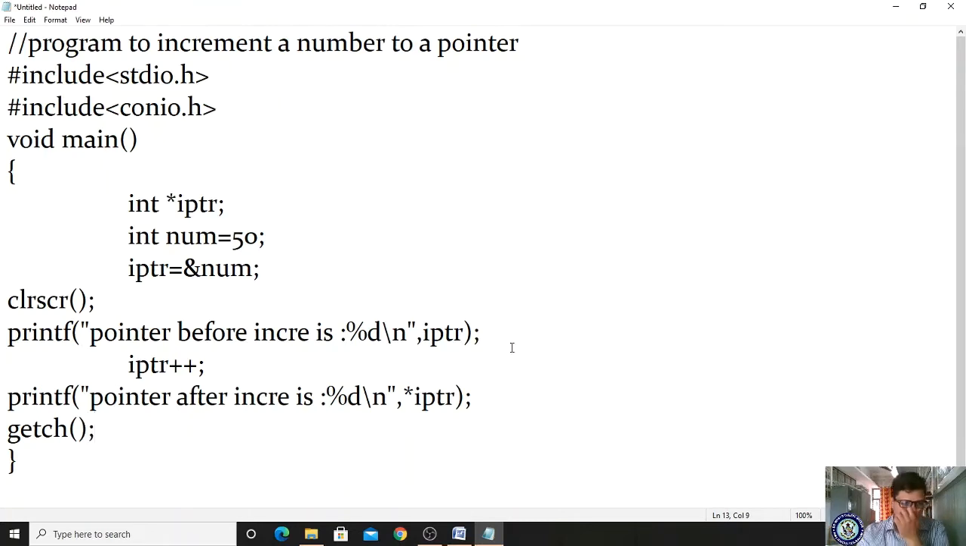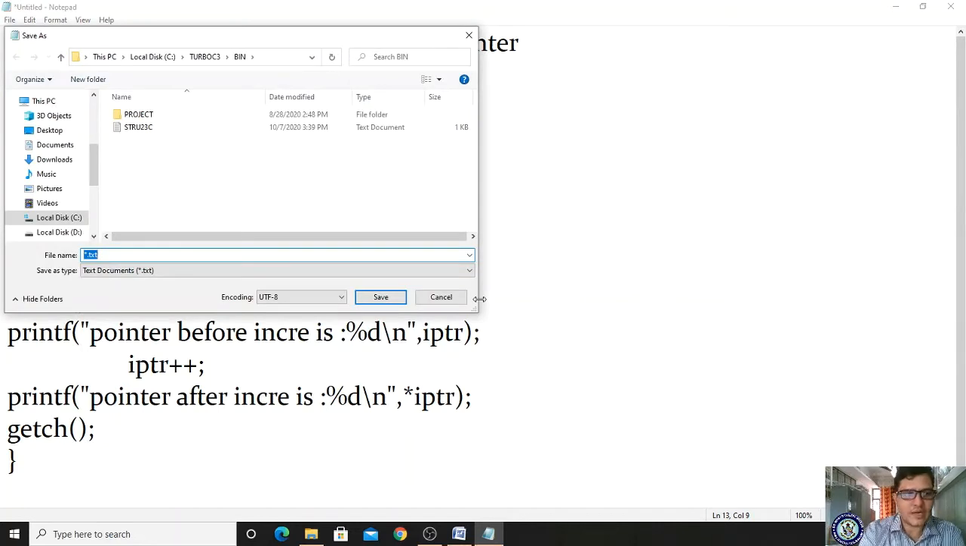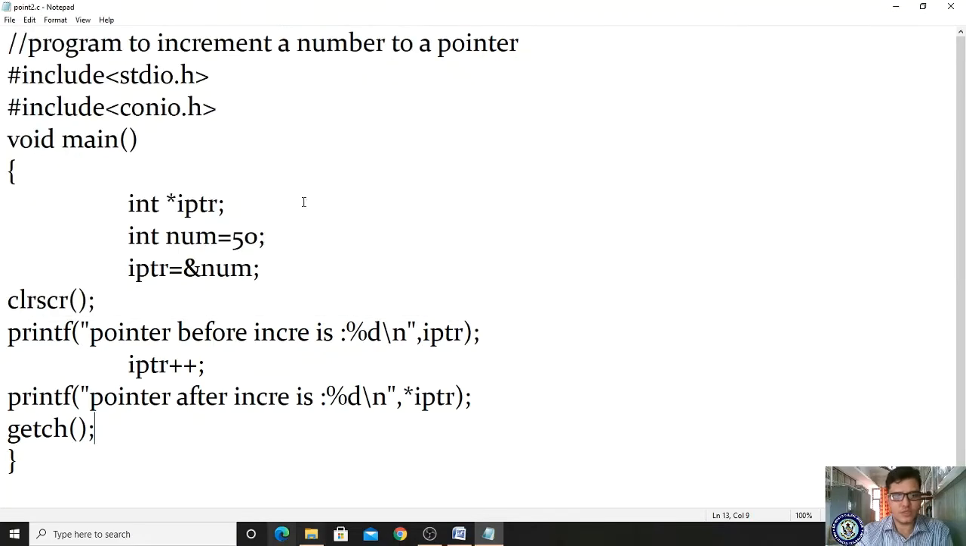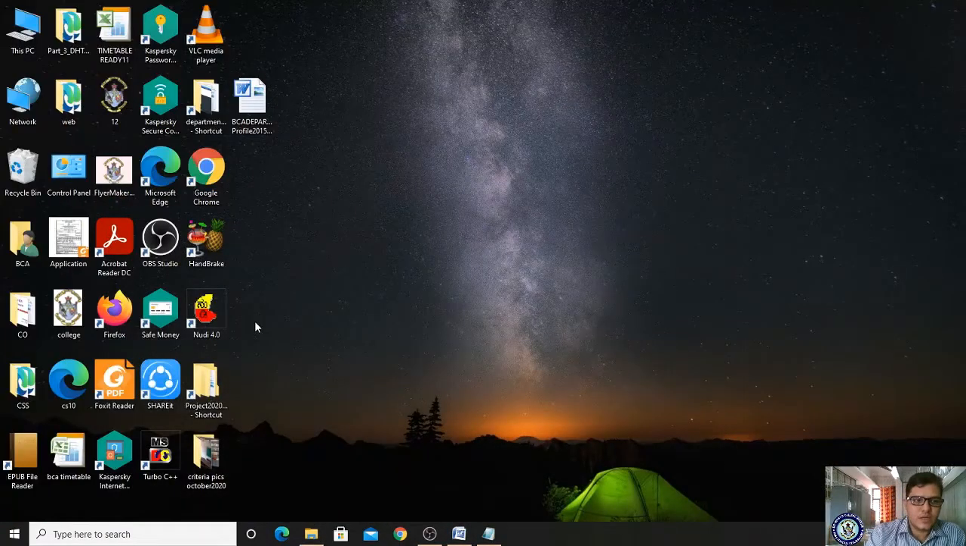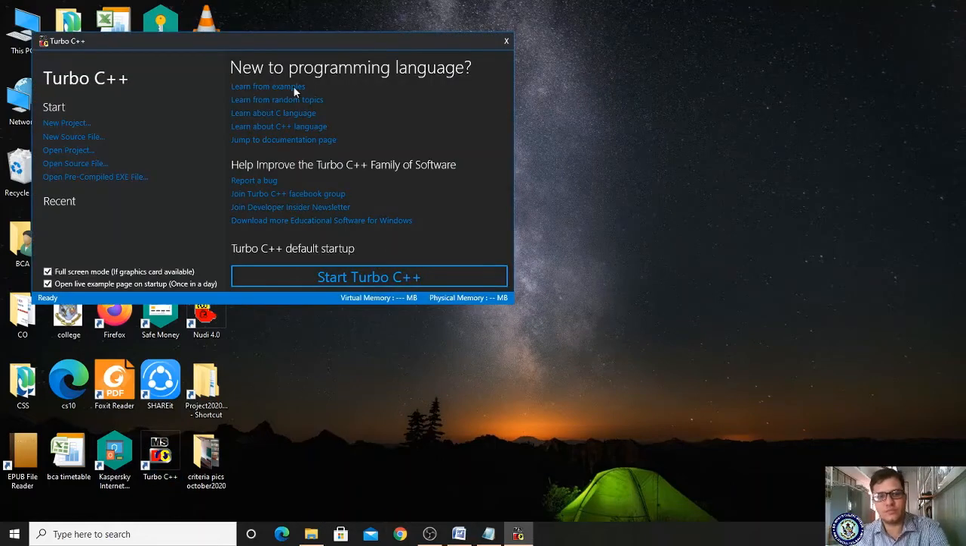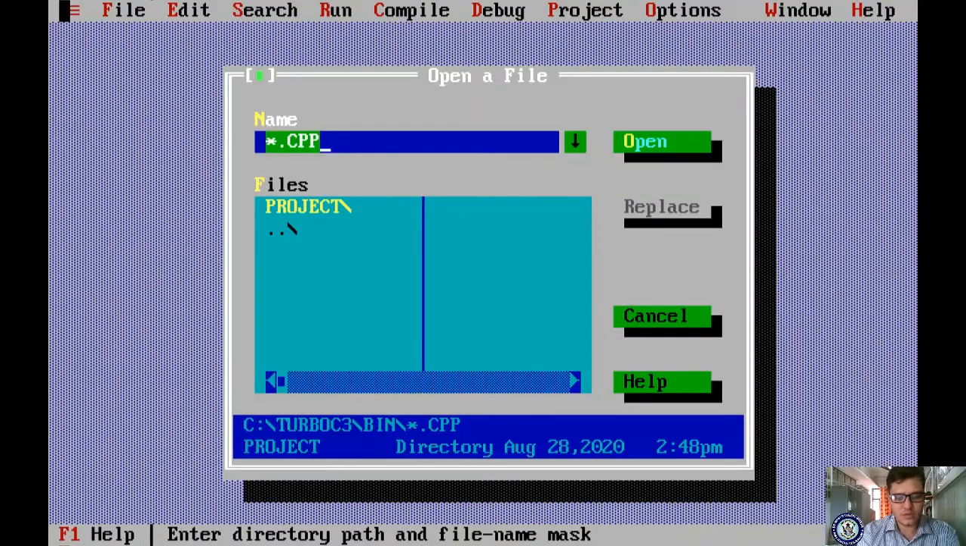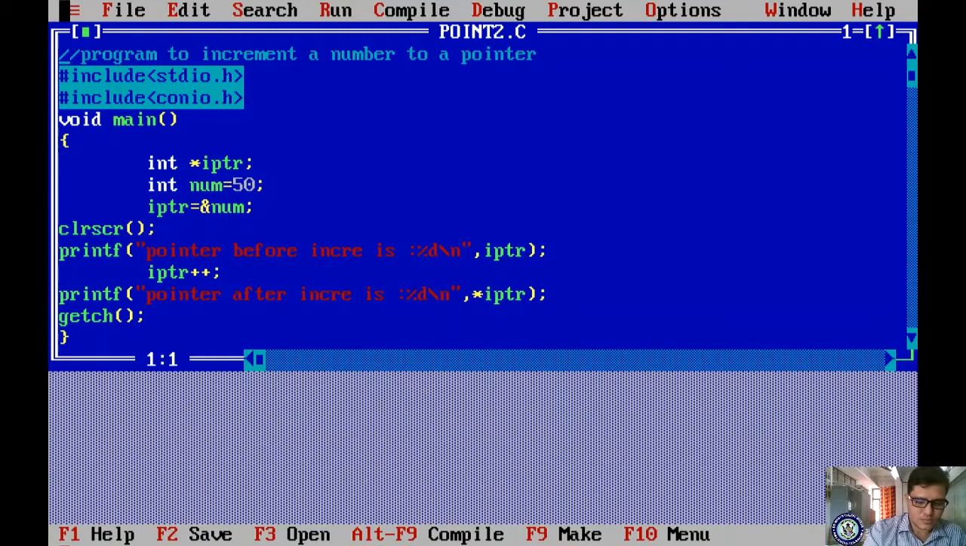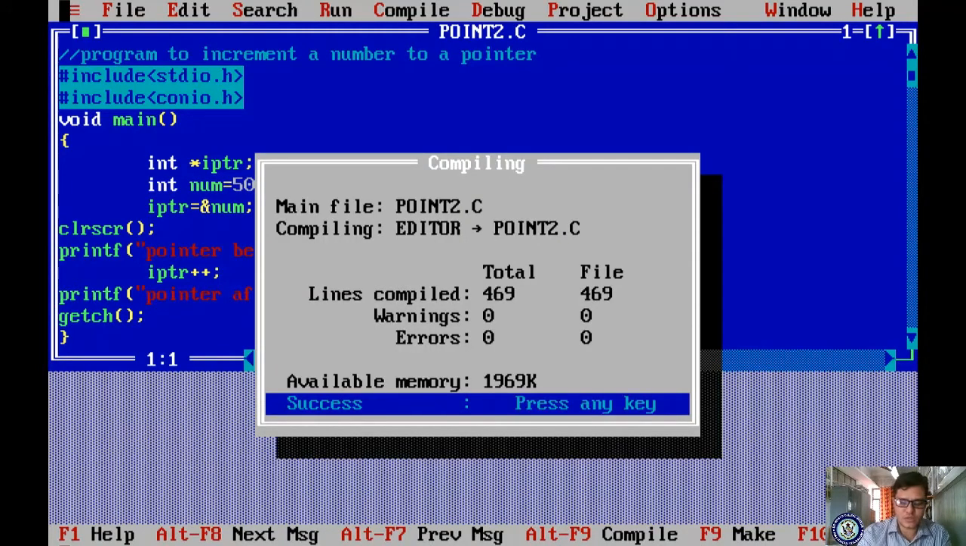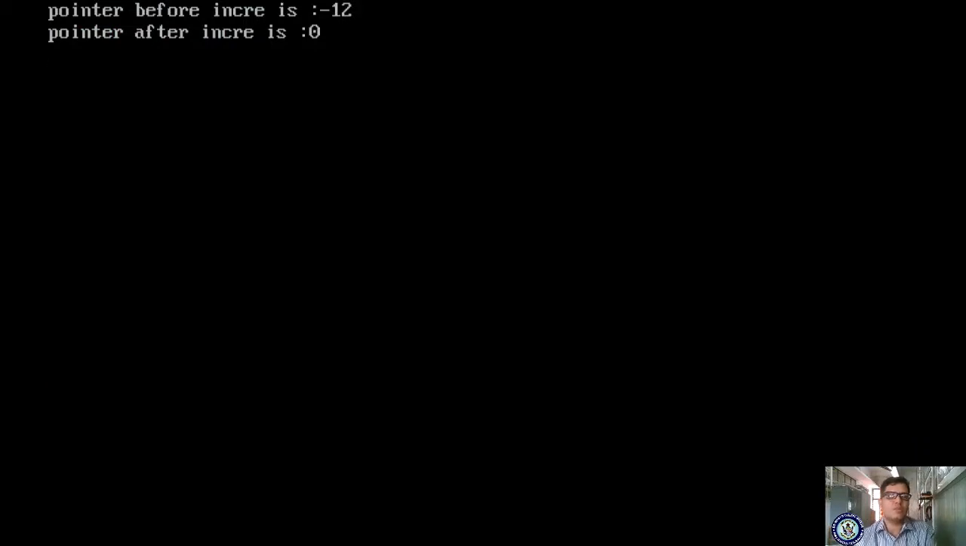Okay, let me save it. File, save, point2.c, and minimize it, and open your Turbo C++ editor, start, and open your file point2.c. Let me compile it. Is there any error? No error. Let me run it. If you run it, pointer before increment is -12, pointer after increment is 0.